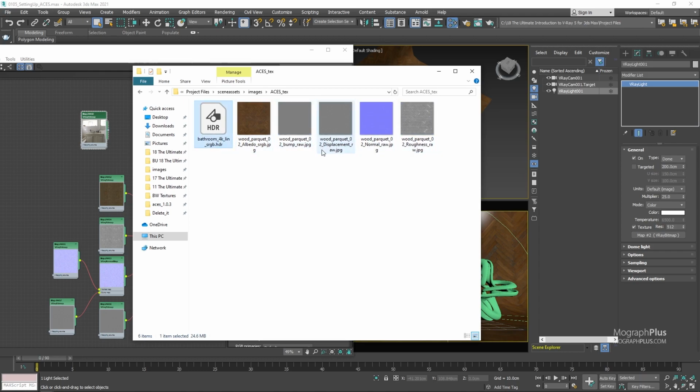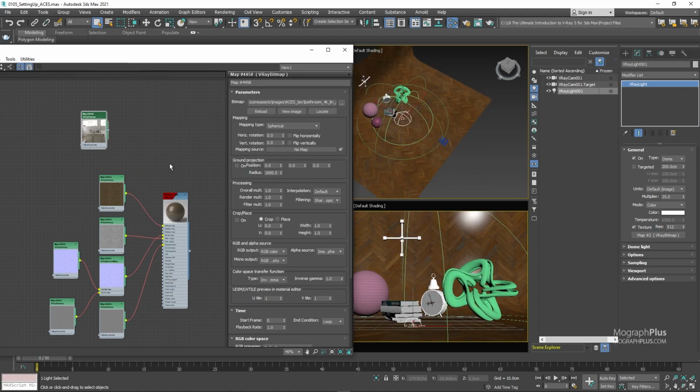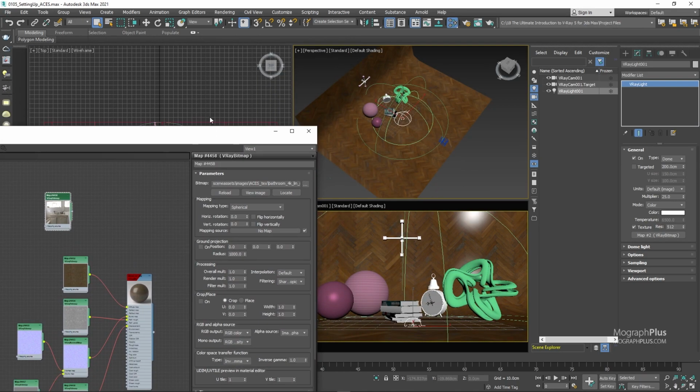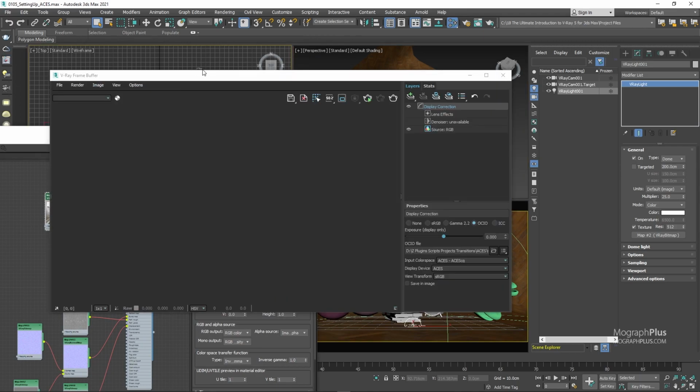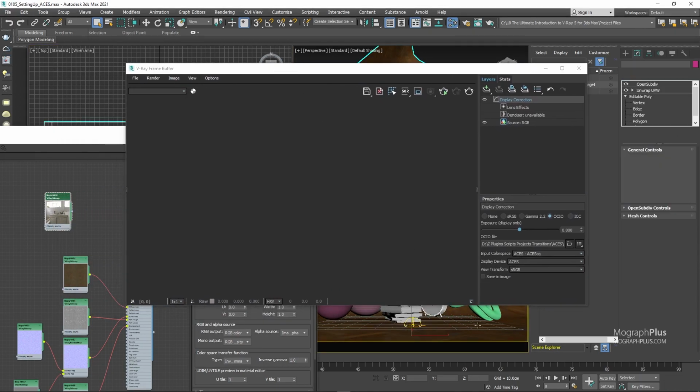So you can use any of these methods that you feel more comfortable with. It's up to you. If you forgot, you can always use this video and these textures here as a reference. Now, if I open up my frame buffer and start an IPR session, we should be in proper ACES color space.